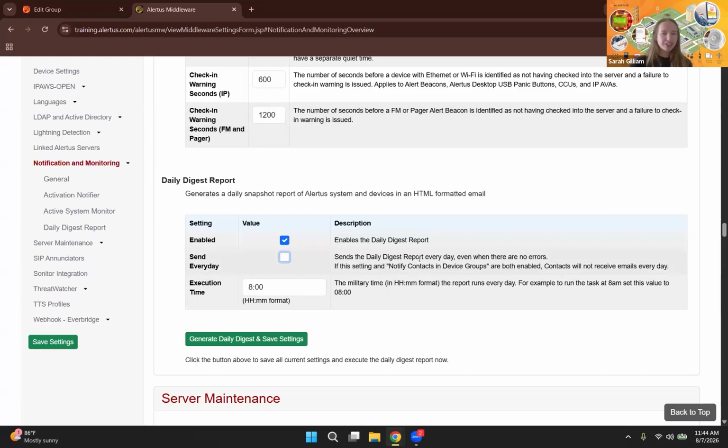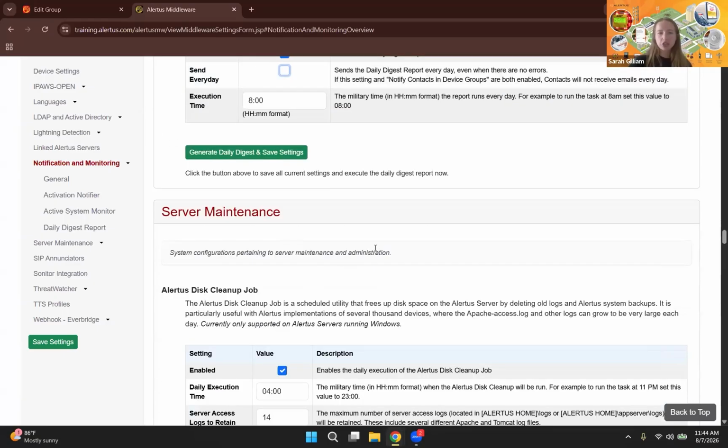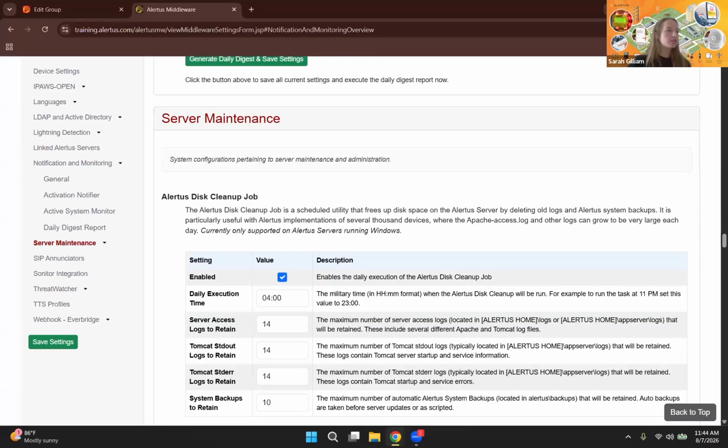And then, now that we've looked at those notification and monitoring settings, I did want to scroll down next to this server maintenance section. This is a really great spot to go to if you do need to clean up some space on your server. You can, for example, come here to delete old logs or old system backups to free up some space. So this is very helpful if you are someone that has several thousand devices, where the Apache access log or other logs can grow to be very large every day and take up a lot of space.